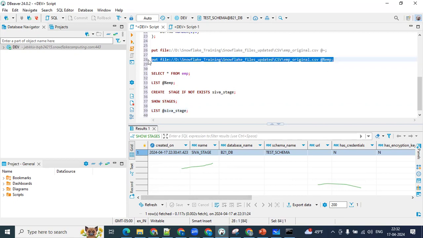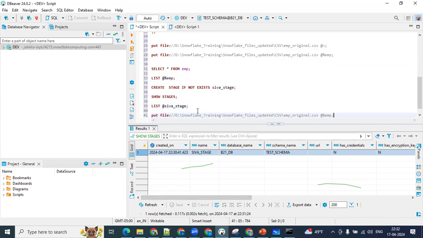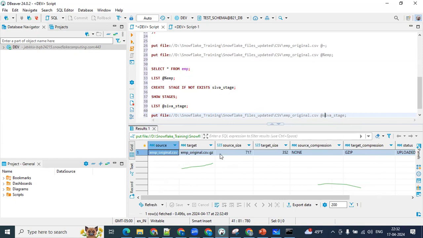Copy this put command as it is and paste it here. Now, in place of @%emp here, I'll mention directly @Siva_stage. That's it. Sorry, we got a hyphen symbol, a spelling mistake. Yes, Siva underscore stage. Now let me execute this. You are telling Snowflake to put this file into this stage. See, I'm able to load the data file into the stage location and it is compressed.